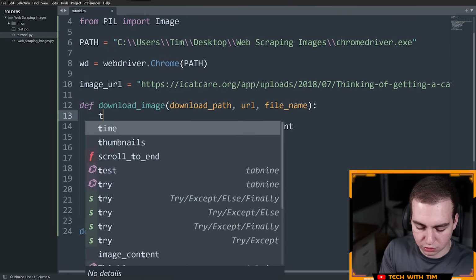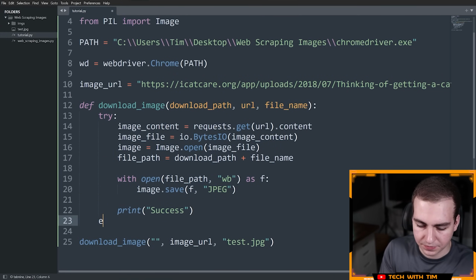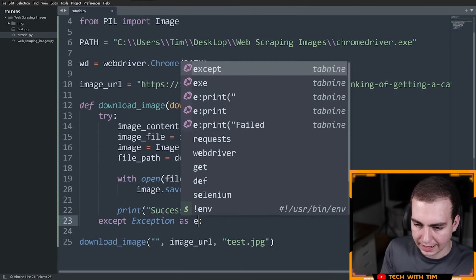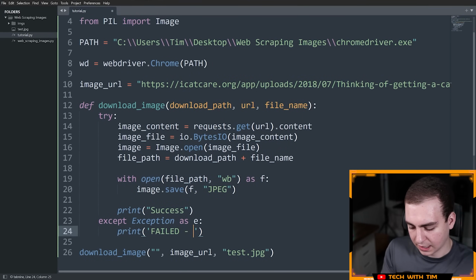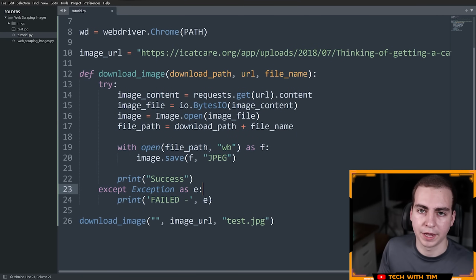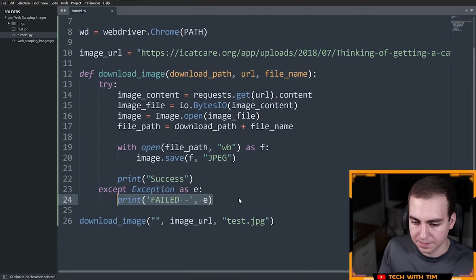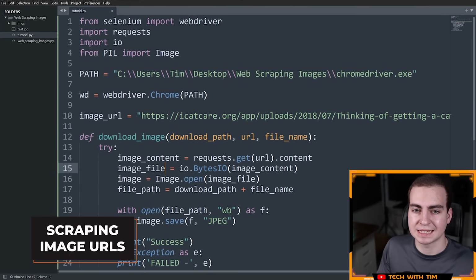I'm just going to throw in a try and except here though, because sometimes this could fail. So I'm just going to say try, and then I'm going to say except Exception as E. And I'm just going to print failed, and then here we will print out E. The point of this is just so that if this fails, we can continue with the rest of our program. We don't actually get an exception. We just catch it and print it out. Okay, so now that we've done that, let's see how we can actually scrape a certain number of images from Google Images and then use the download image function to actually save the image.